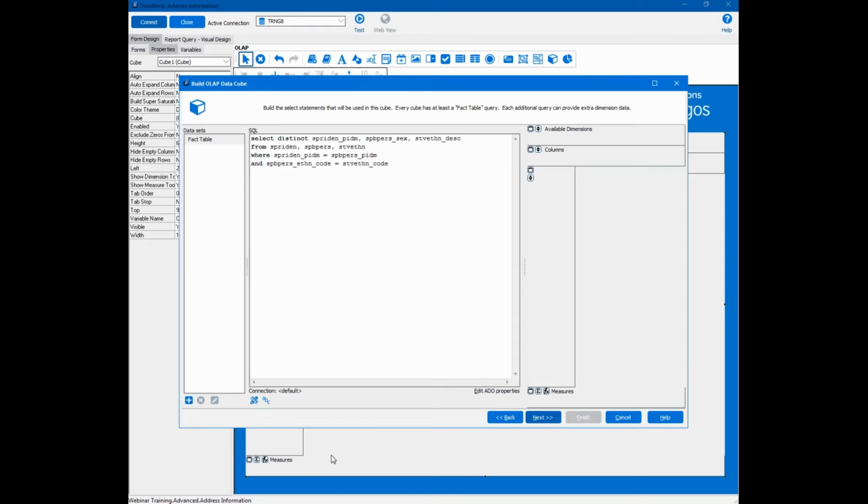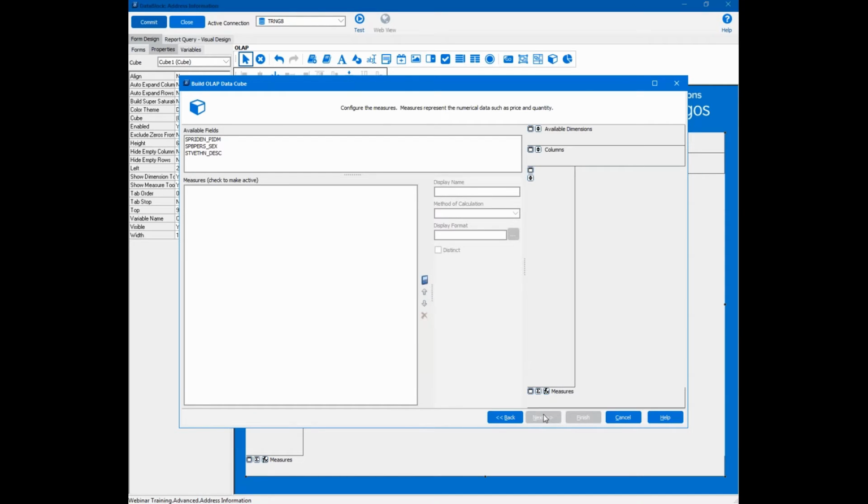Let's go ahead and click on Next. In this window, we configure the measures. The measures are numeric items that you want to count, sum, average, or perform other calculations on. So the screen allows you to pick the fields from the fact table you want to measure, configure the measure options, such as display, calculation method, and format, and create calculated measures, which are derived from one or more fields from the fact table. You can create a calculated measure by clicking on the calculator icon.